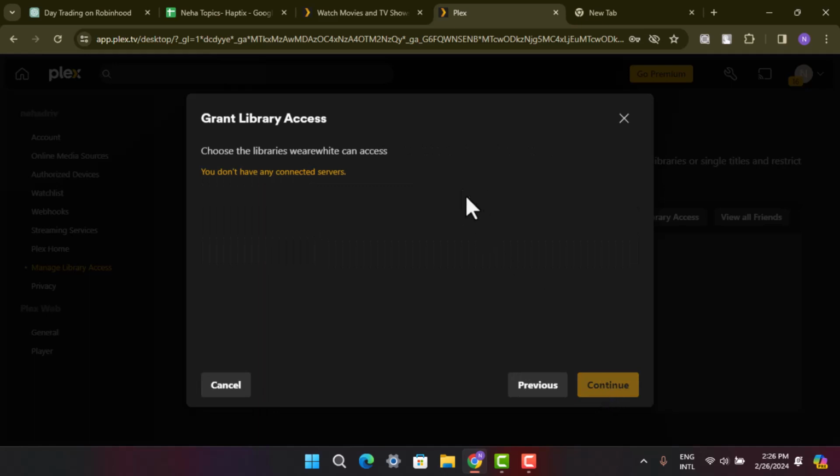So currently I'm not connected to any of the servers, so I'm unable to proceed on. When you're connected to the server and enter in the username or the information, then click on the continue button, and they'll be receiving a notification stating that you've been accessed to view the library and all that. They can just go ahead and accept it, and they'll be able to see the library. So in this way you can share library on Plex.